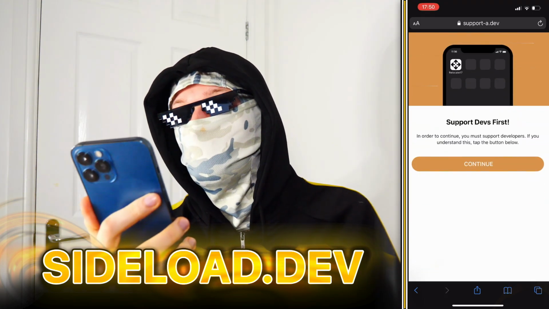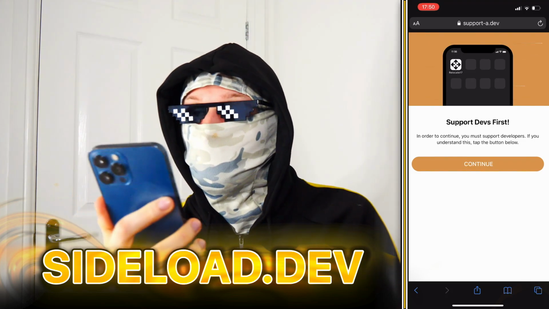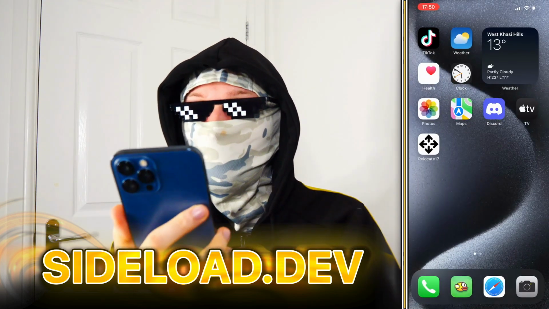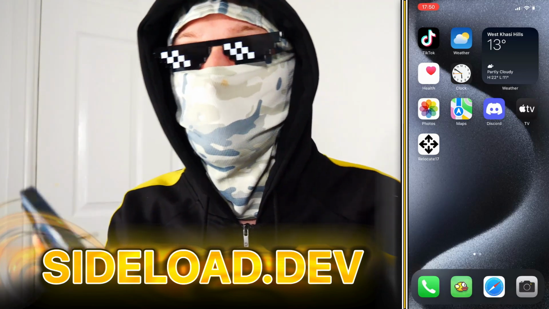Now you'll be taken to this page, and you must support the developers first in order to get access to Relocate17, so just keep that in mind. But that is really simple, and then you'll be able to spoof and fake your location on iOS 17.